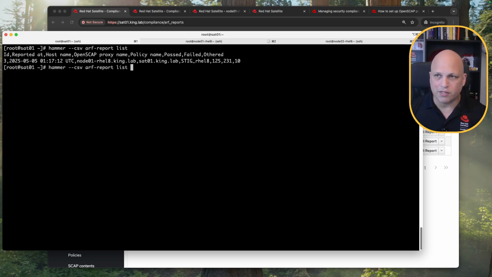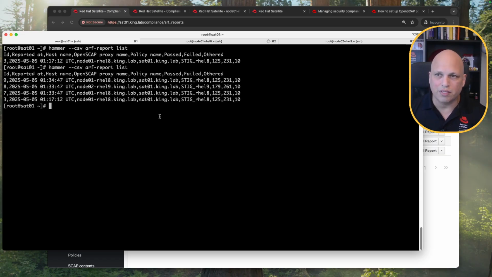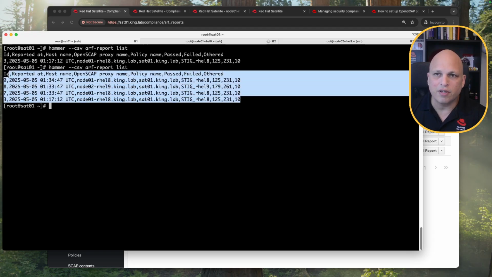I will not clean up the screen yet, but let me show you this. You can see that we have similar information from that web UI. Eventually, you can see RHEL 8, RHEL 8, RHEL 9, node 02, and then RHEL 8. You can apply some filters. What I personally like to do is generate this as a CSV, and I can apply all the filters that I need on my CSV, on my spreadsheet.